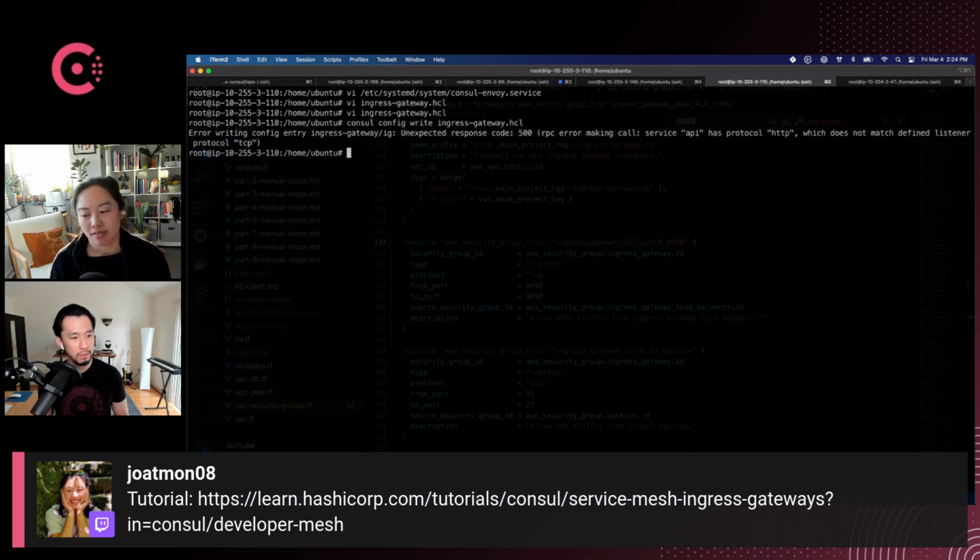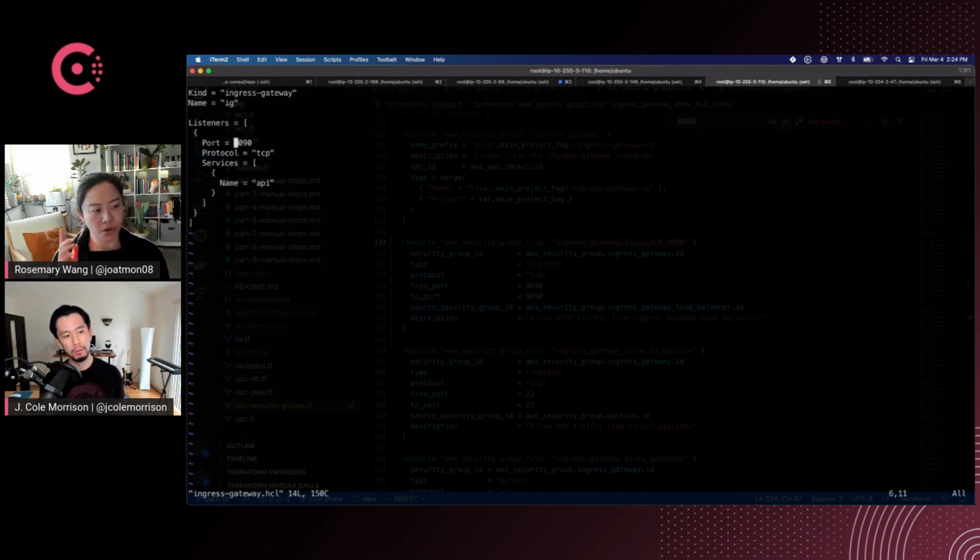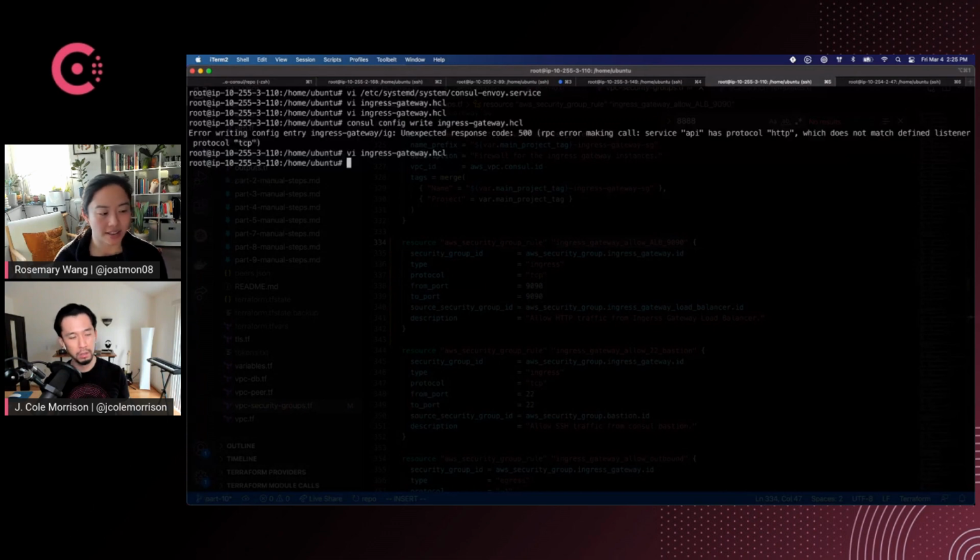One thing to note is that we set up layer 7, app-aware intentions, which means it has a protocol defined as HTTP because API is running over HTTP and not TCP. So when we go back to the ingress gateway, we need to set the protocol to be the same as the service, which is HTTP. I forgot that we set it as HTTP, because I thought we set it as TCP. So this should work. Second time's a charm. Oh, it worked.